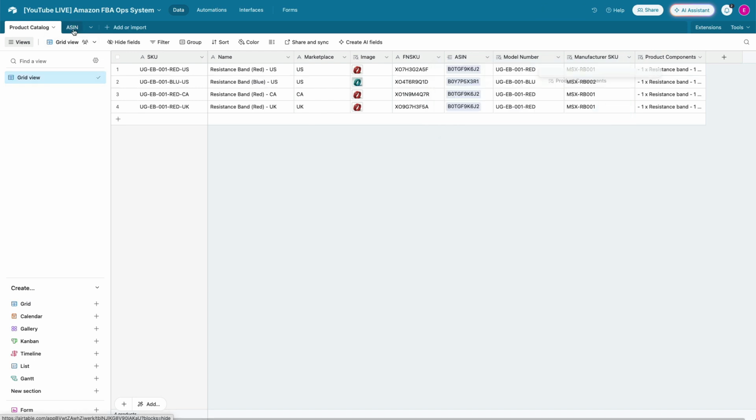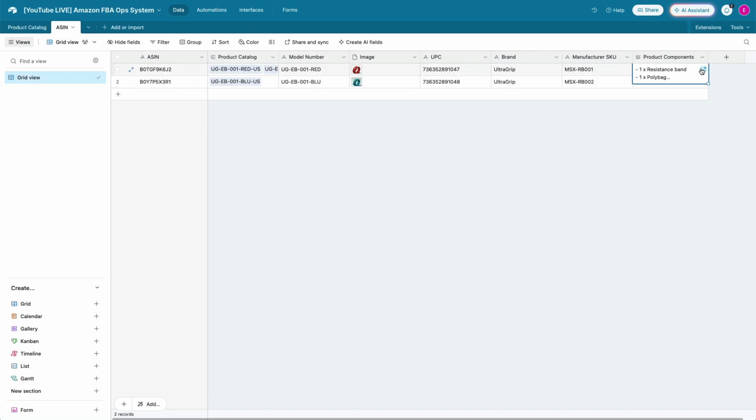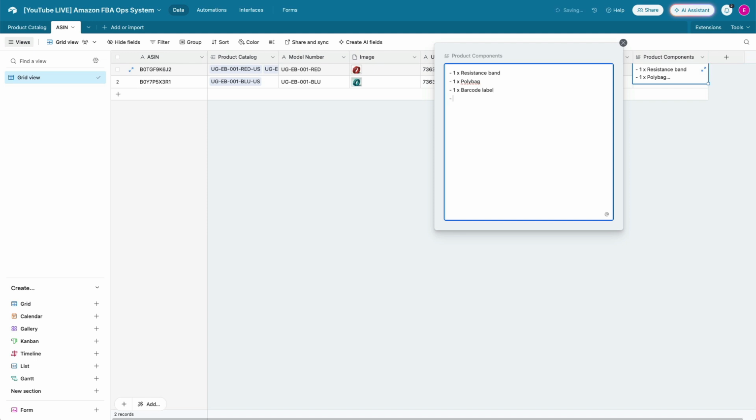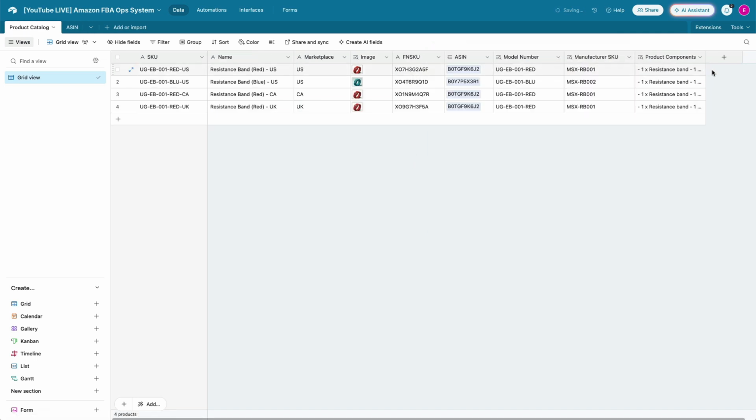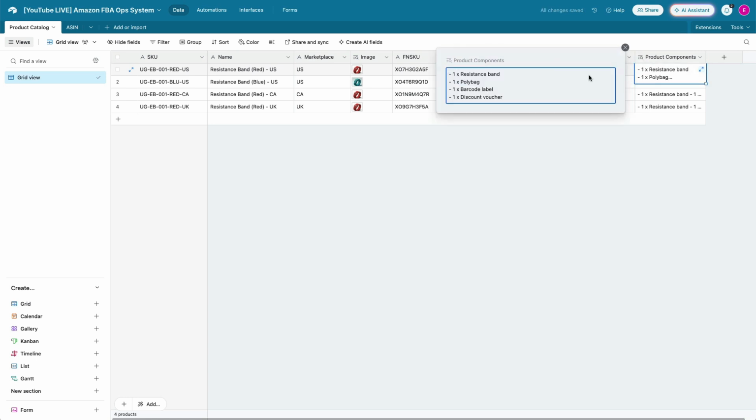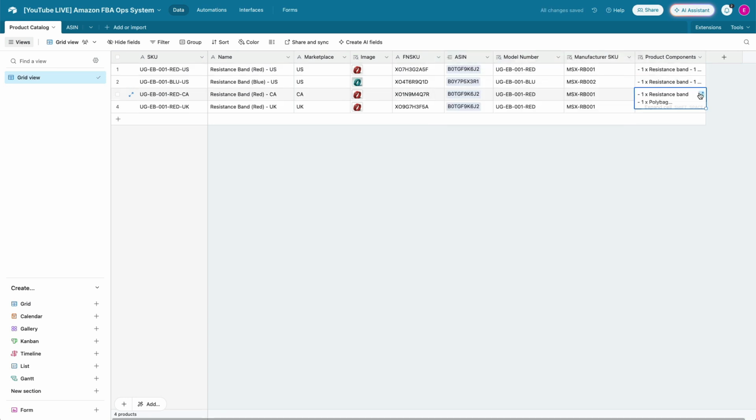So with the red one, maybe we want to add a discount voucher. So we've added it there, and now go back to the product catalog, and that shows for each of those red items. And that's the benefit of having the relational database or using Airtable for your product catalog. Make one change in one area and it gets reflected out throughout the rest of the database as well.